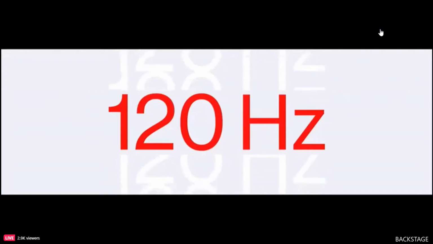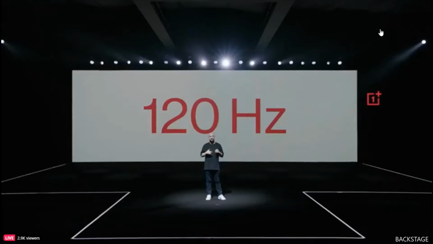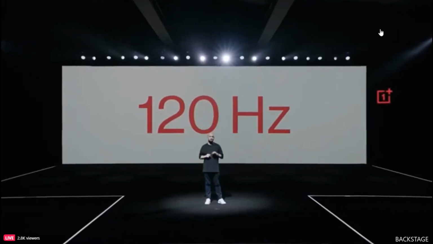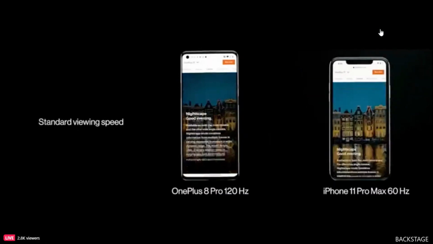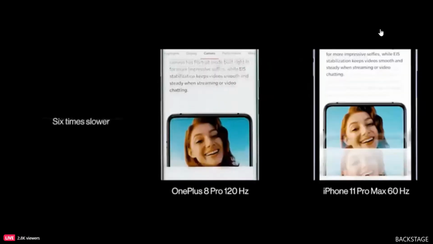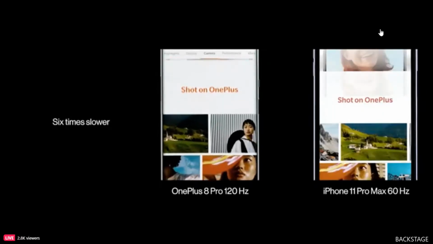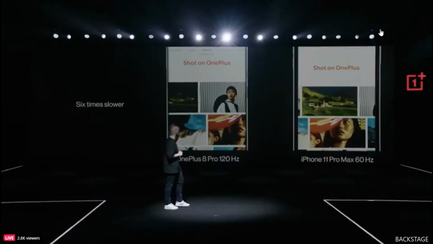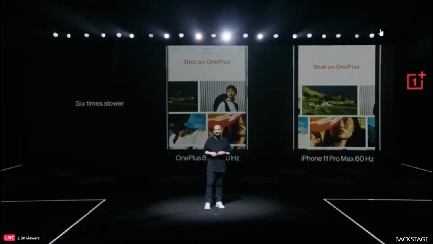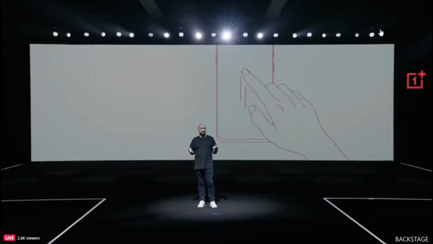120 Hertz. That's the refresh rate of the OnePlus 8 Pro. Now, in very simple terms, that just means the display refreshes 2 times faster than a 60 Hertz display. But in reality, it feels infinitely smoother. So what does this actually look like? Well, it's pretty obvious. And it's also way more responsive. When you touch the display, the feedback is immediate, only 24.6 milliseconds.